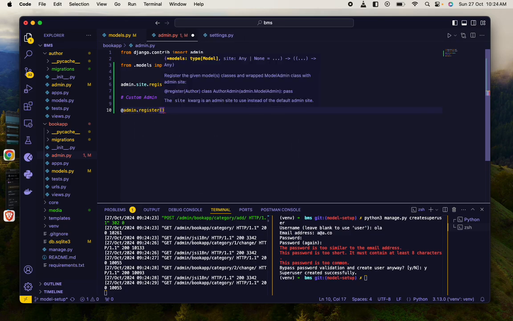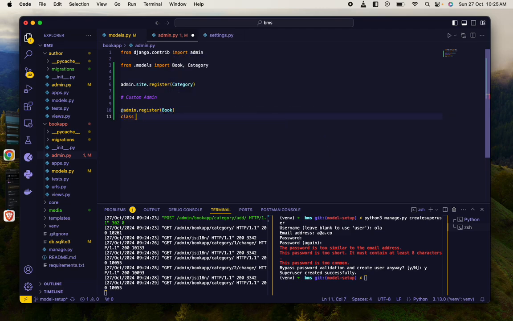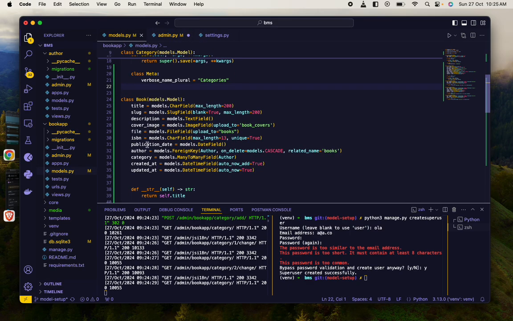And what are we trying to register? We're registering the book model. So we have to create a class for that, class BookAdmin, and we'll pass in admin.ModelAdmin. In the long run, we have to set list_display to be those things we need to pass in our list, right? So what do we need to be displayed?